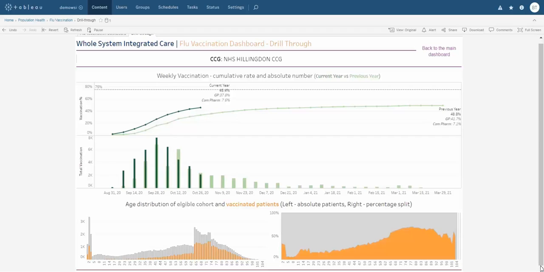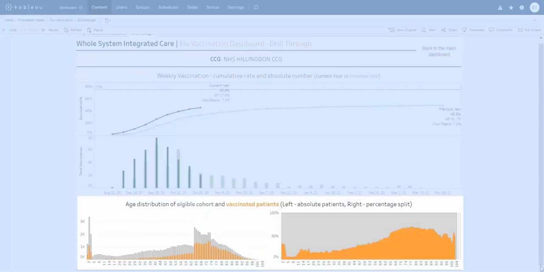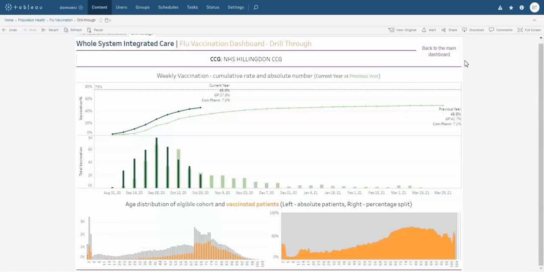The Drill Through dashboard shows the current vaccinating uptake over time in comparison to last year's vaccinating uptake. Below this shows the number of patients eligible and vaccinated by age distribution, split by absolute figures and percentages. Users can return to the flu vaccination dashboard here.